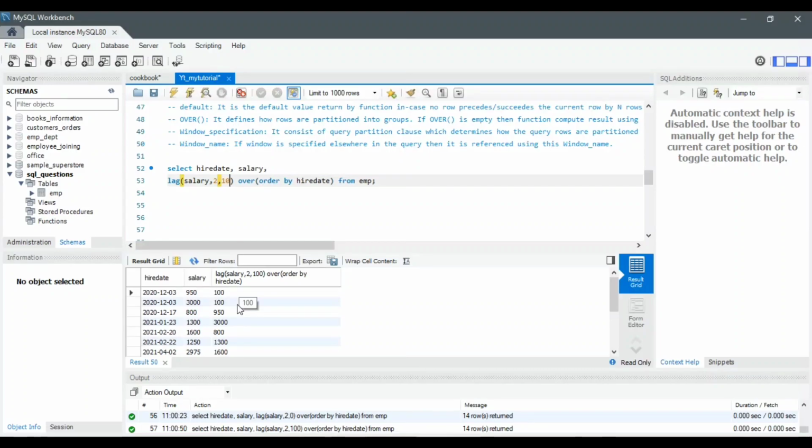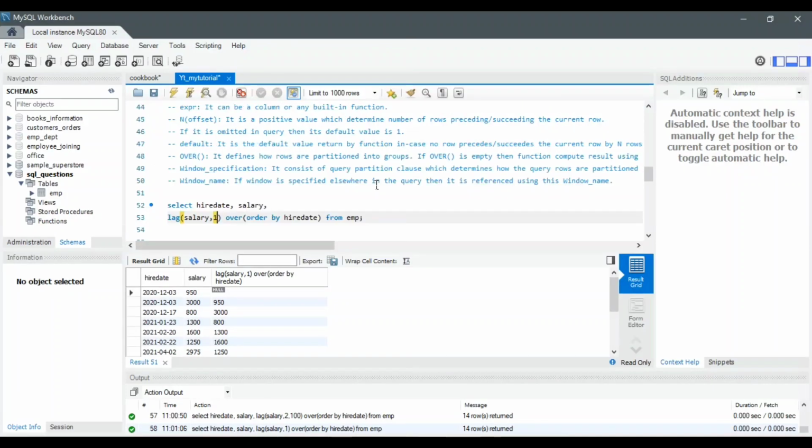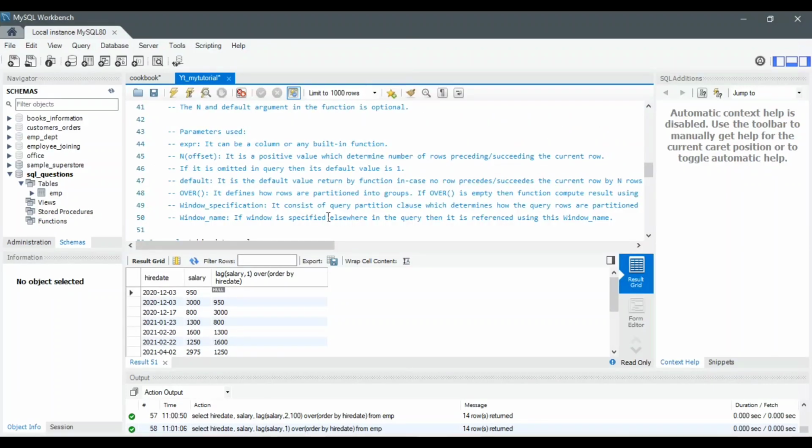So in majority cases we leave it with null default value, and offset is always set to 1 depending on the use case we are dealing with. So this is how lag function works. Now we can discuss these parameters.